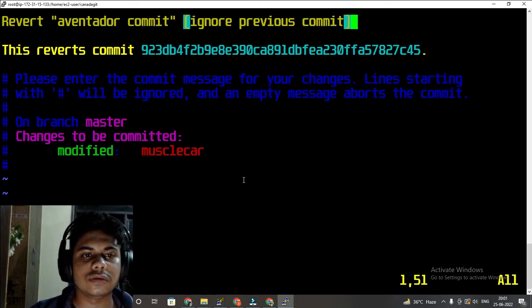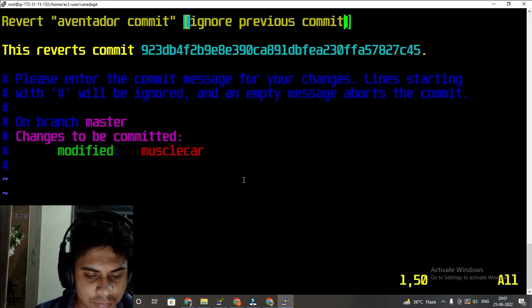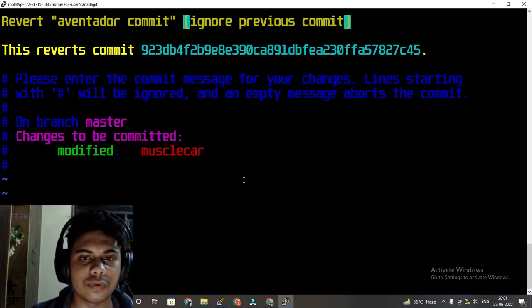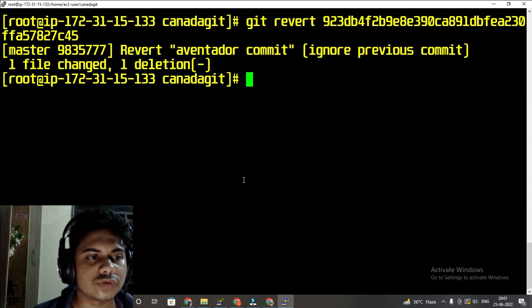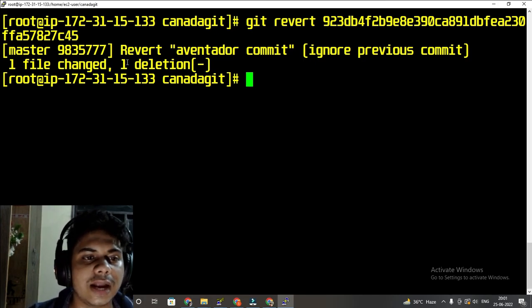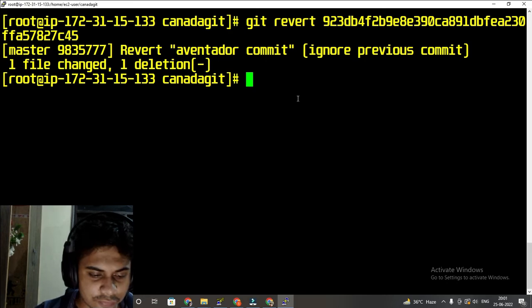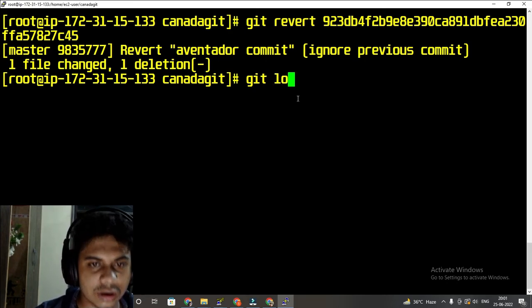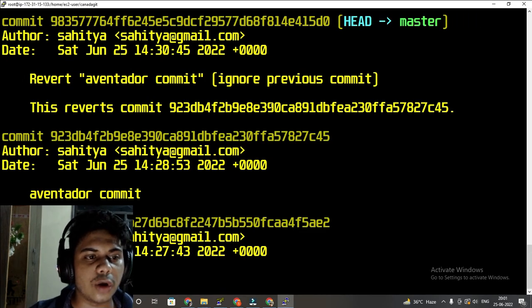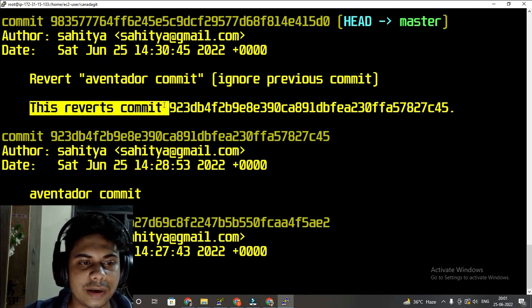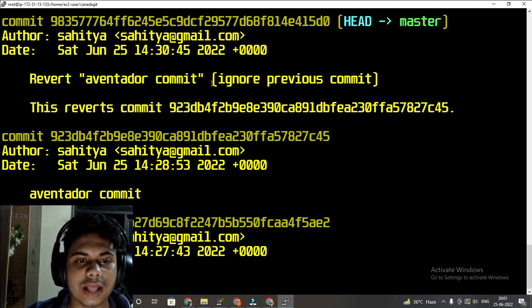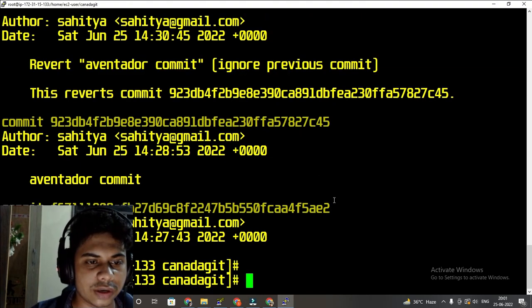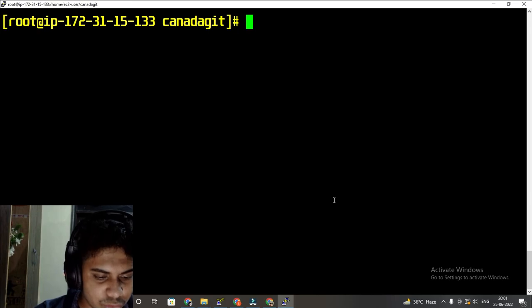Okay, so now it's time to save and quit. Save and quit. So now you can see that one file changed and one deletion. So if I run git log again, you can see that this is the revert commit, and this is your message. Let me just show you the content.